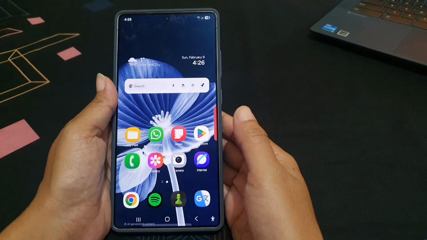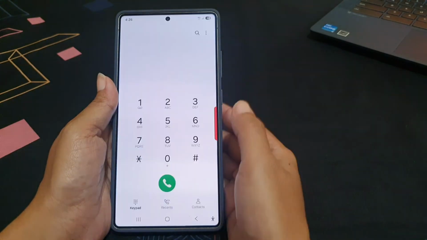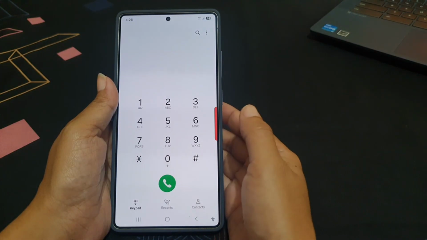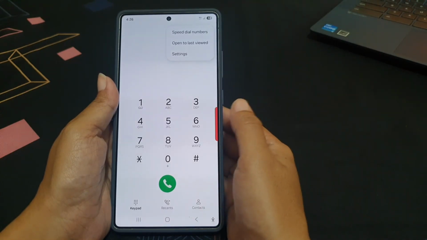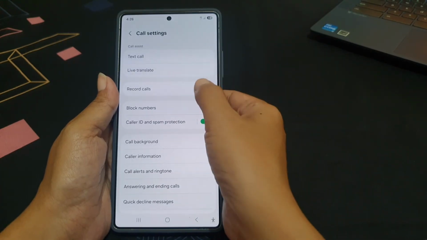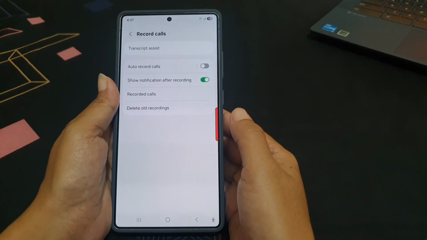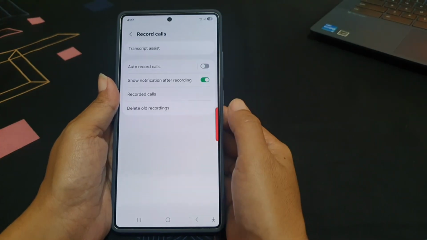To automatically record calls with specific numbers in the phone app on Samsung Galaxy S25 Ultra, open phone app, tap more icon or three vertical dot icon at the top right, and then tap settings. Tap record calls, tap the gray on off switch next to auto record calls until the switch turns green to turn it on.